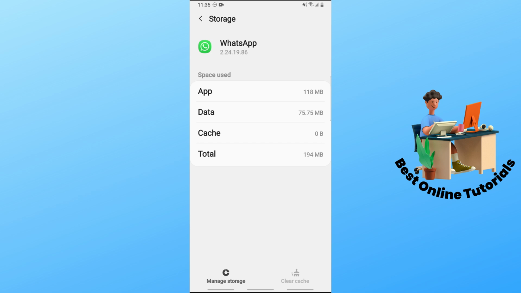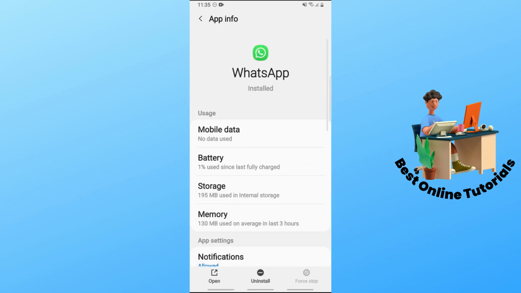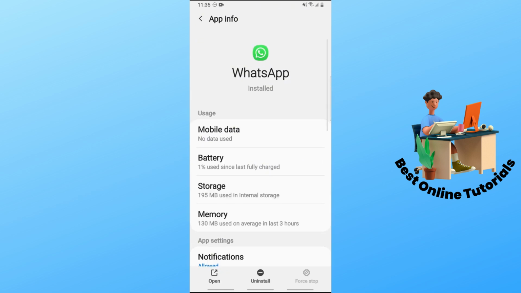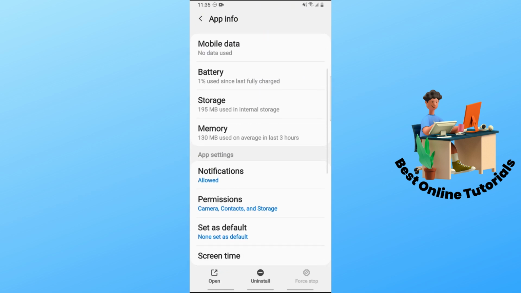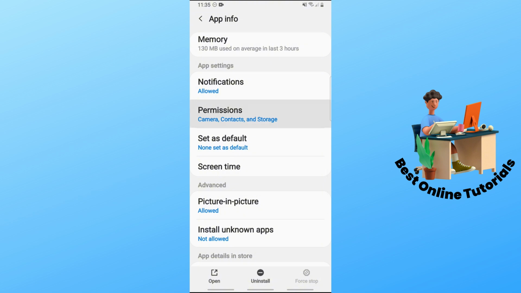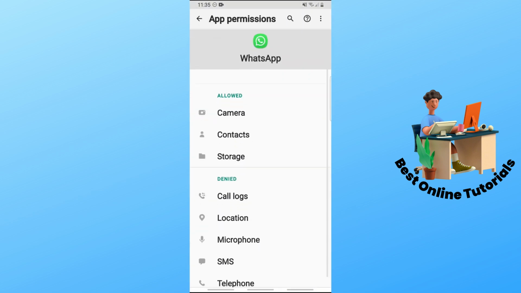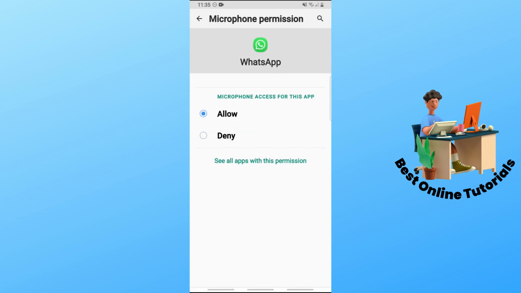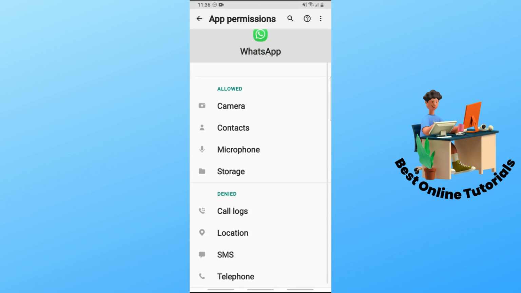And now, if it still doesn't work, what you could try to do is just simply go ahead and tap on the back at the top left corner, and from here, just simply scroll down, guys, and just simply go to permissions over here. And now just simply scroll down and tap on microphone. And from here, just simply make sure this is allow. And now just simply go back. And from there, you should be able to fix the issue.